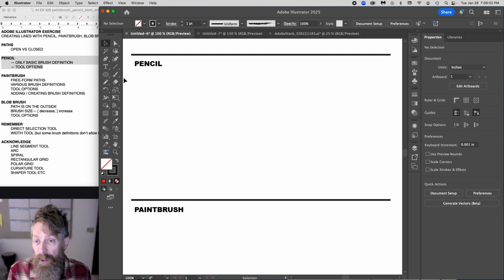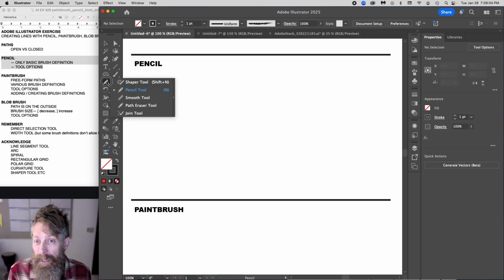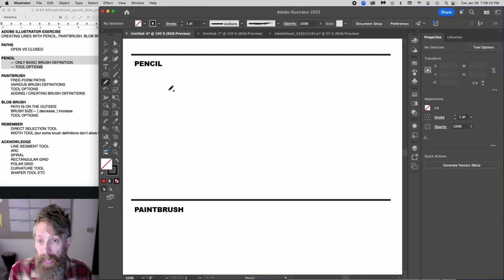So the pencil tool's over here. Typically it's hiding below the shaper tool, which looks like a circle with a kind of pencil or a stick next to it. So you would click and press down, open up this little panel to see the pencil tool. Or also notice that the key command for it is the letter N, as in Nancy. So you could simply hit that letter N and activate the tool. It looks like a little pencil, which is super fun.